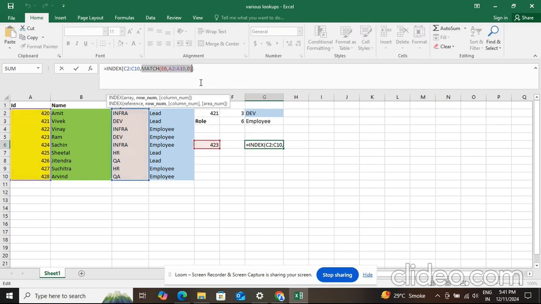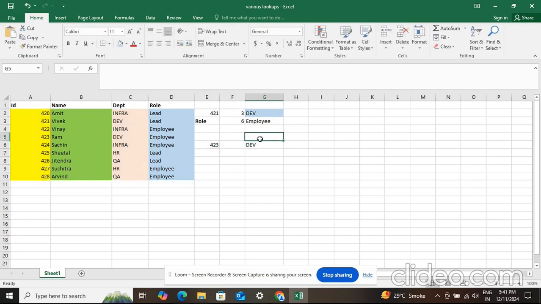Here I have mentioned E6, 423. The purpose of this is that instead of searching from the extreme, if I have to search in between, then I have to use INDEX and MATCH together. Like for example, here you can see MATCH E6 is 423, in A2 to A10.